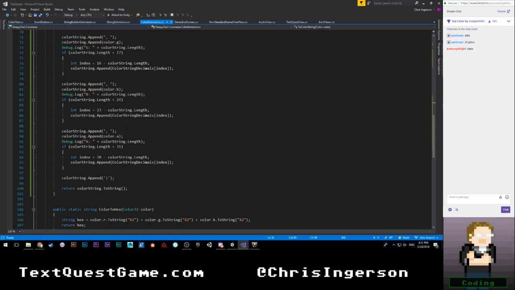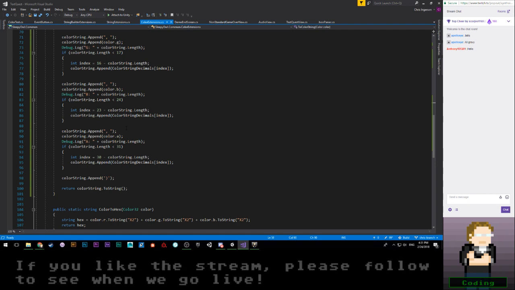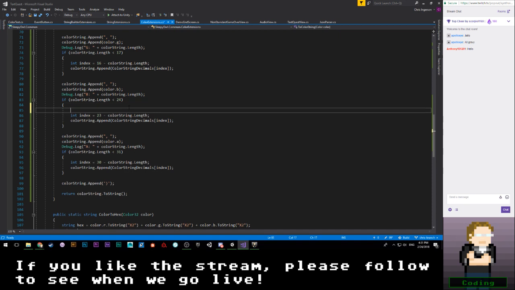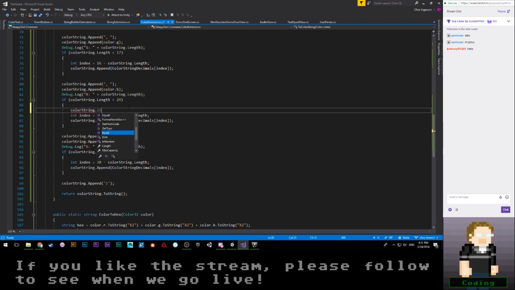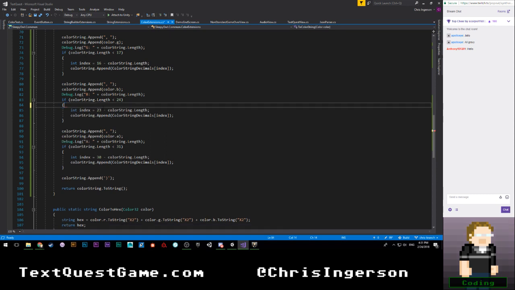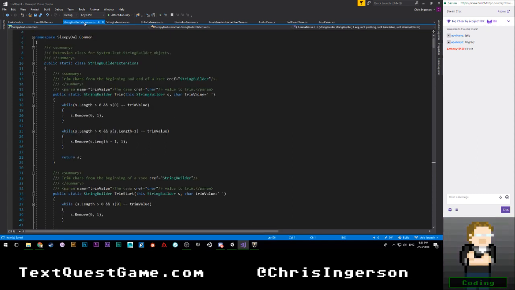So, how to handle this? I mean, I could do an index of. Would that be fine? Let's see. Color string dot. Well, not that. Color string dot. It doesn't have that. Crap. Do we have like a find? I'm wondering if I can get that. End, insert, number, length, find, string. Nope. Hooray. Crap. We don't have that. Well, we're going to add that, I guess.